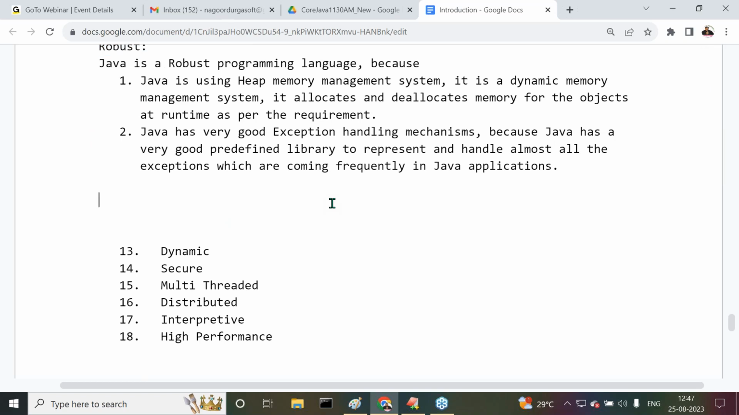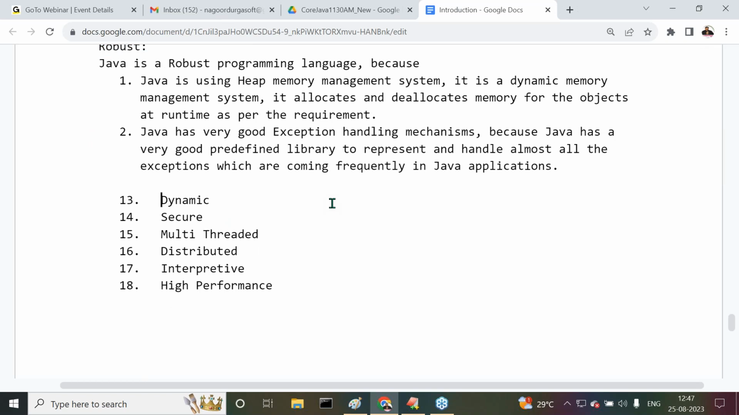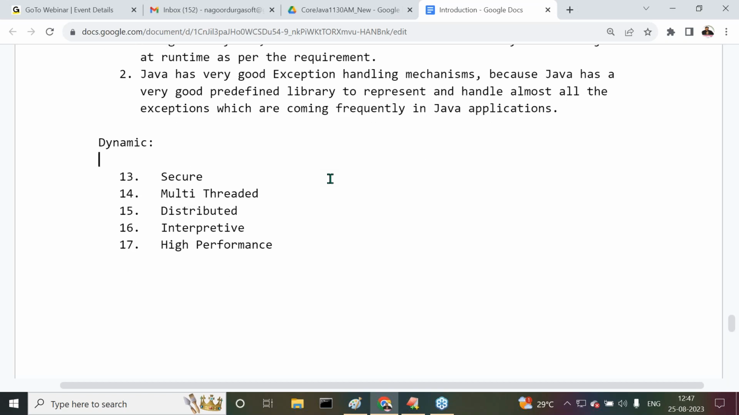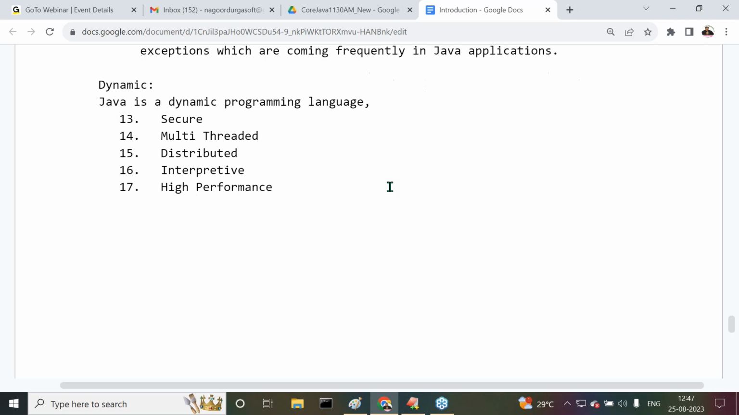That's it. This is one point here. Next one is like what? What is that next feature here? Dynamic programming language. Already you are aware about this point. Java is a dynamic programming language. Got it or not? But how can you say this point here?